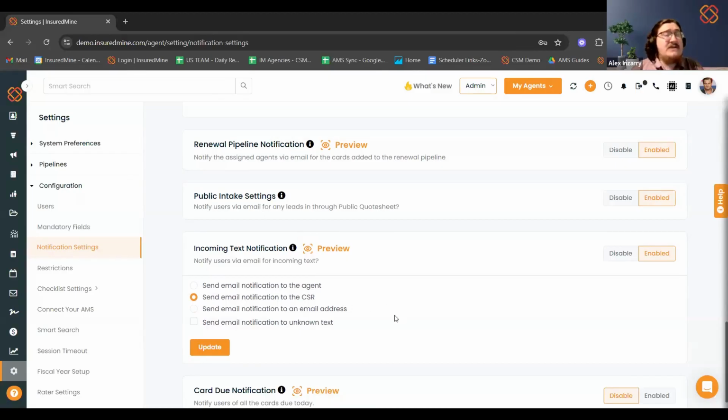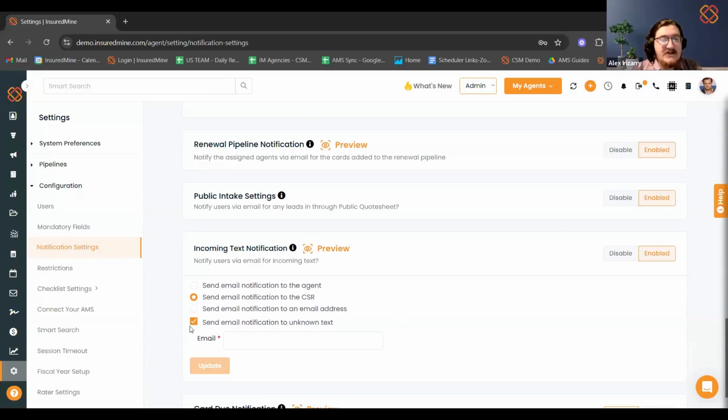But what if we receive a text from an unknown number that's not associated with an existing account or contact? Well, we have now added the ability to send any unknown text numbers to an email address of your choosing. You would simply check this box, enter your email, and ensure that no text messages are missed, even if they are delivered from a number that is not associated with a current account or contact.